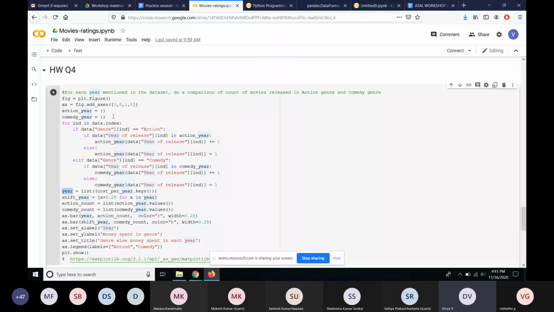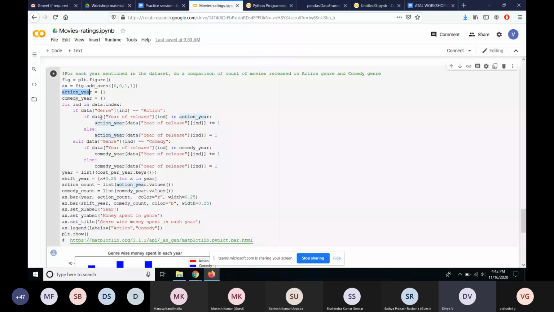So we'll create an empty dictionary for action year and comedy year, and for every index we'll go through each index. That means we'll go to each row and check first whether the genre is action. Data of genre will return the genre row of index. If you give it, it will access each row in that genre column. So you're checking whether it's an action.